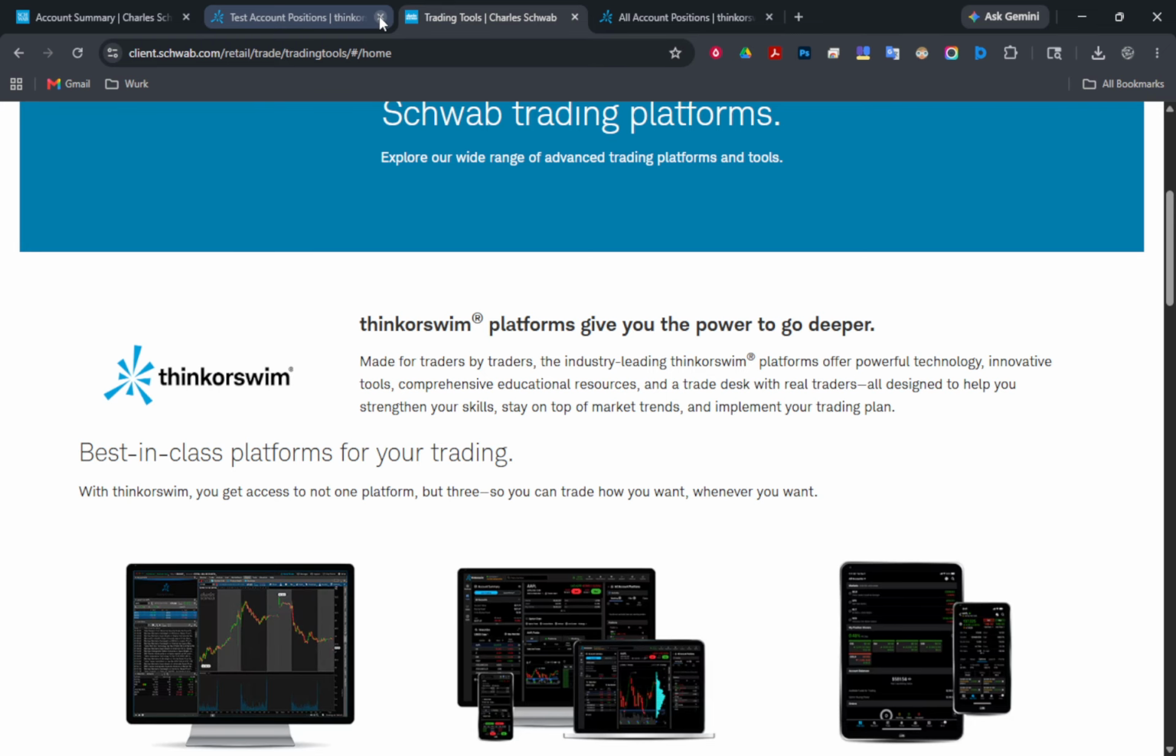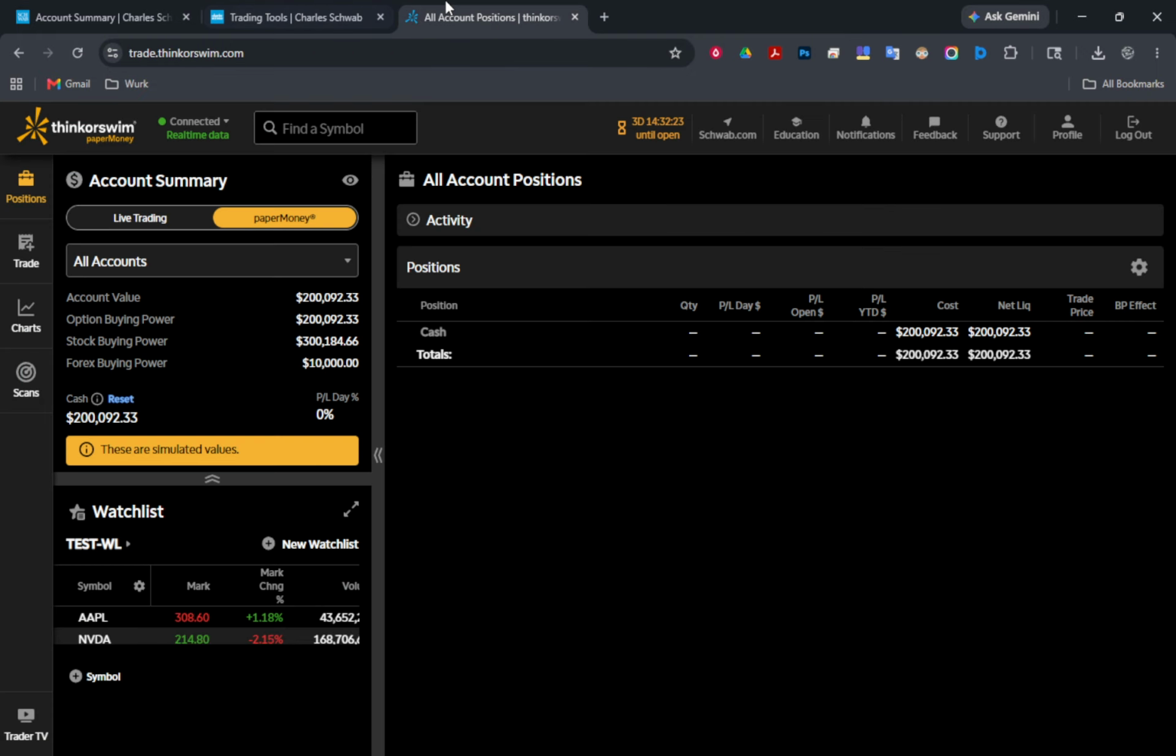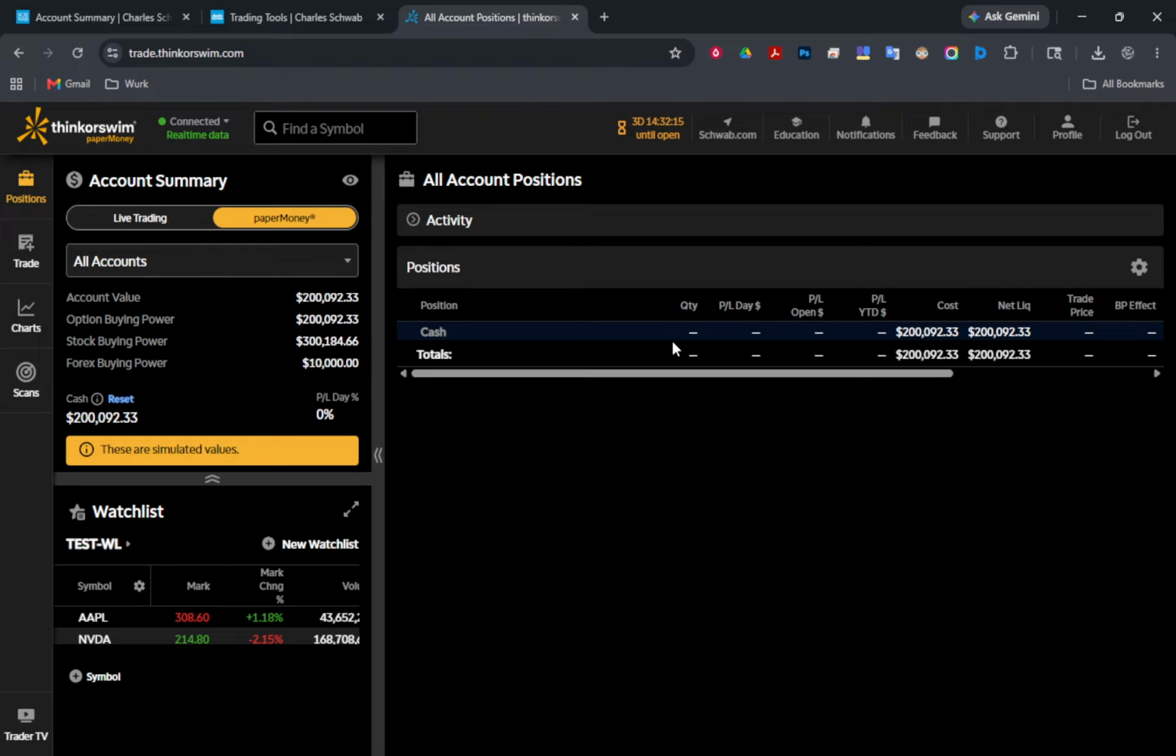Next, switch to paper trading mode. Look to the top right area of the platform or the login screen for the account mode selector. From that drop-down, choose paperMoney. If you're prompted to log in again, go ahead. Once you switch, you're in simulation mode with virtual funds, typically starting around $100,000. You'll also get simulated real-time market data to make your practice more realistic.